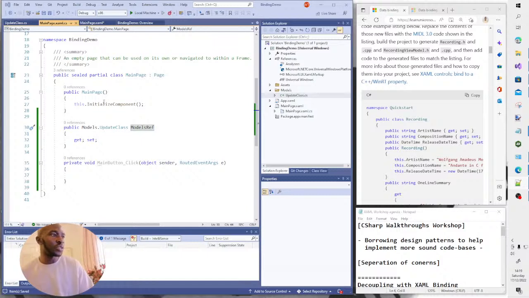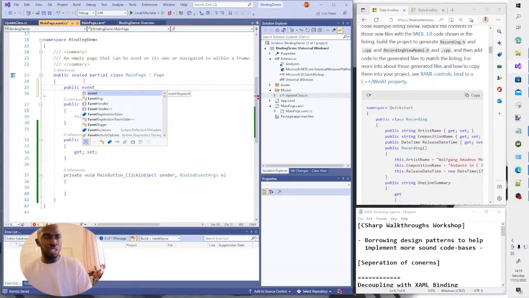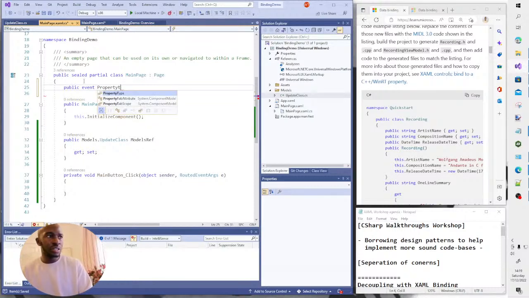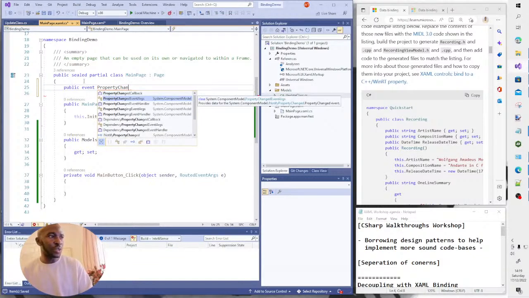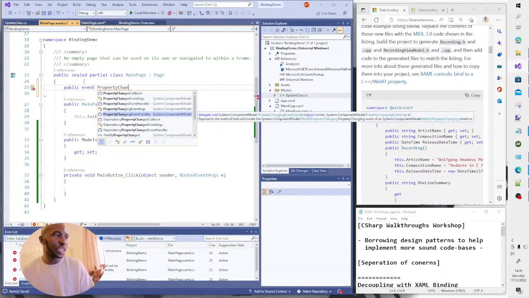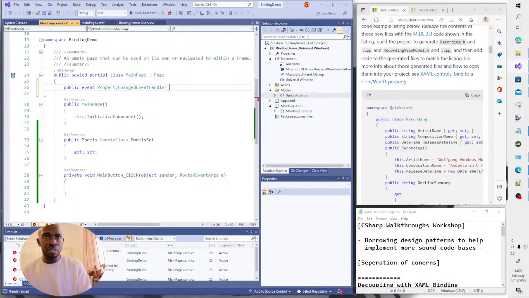And what we want to do next is going to be tied to the binding. It gets a tiny bit involved. We actually want to introduce an event. So for our event, we're going to get this delegate type, if I can find it, PropertyChangedEventHandler, and we're going to call it PropertyChanged. So just bear with me as this all comes together.